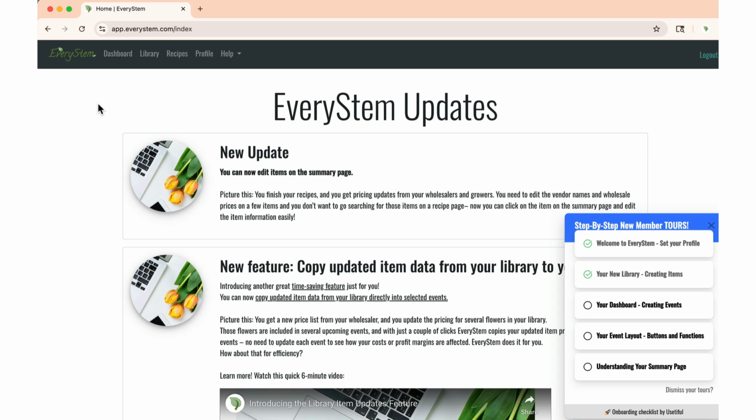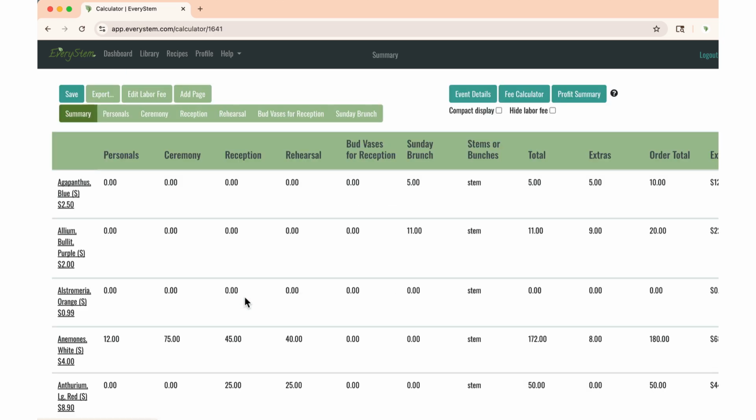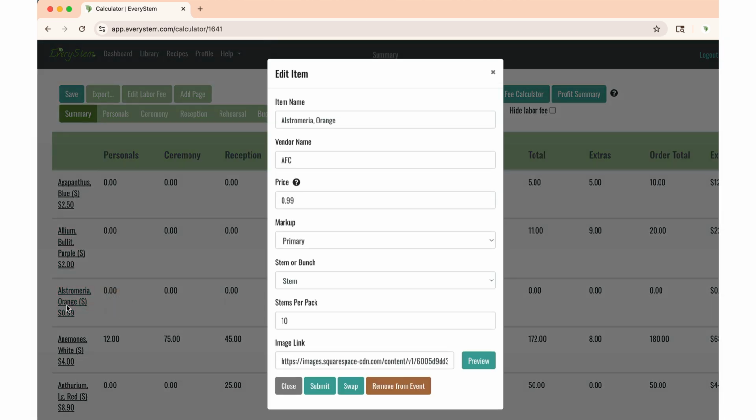Let's quickly review how to edit an item in EveryStem. We will start on the summary page of an event. I'll click on the dashboard, I'll go over to my upcoming event, and I'm on the summary page. You'll see here that you can hover over the name of any item and that it will change from black to teal. By clicking on the item's name, you can make the Edit Item modal appear.